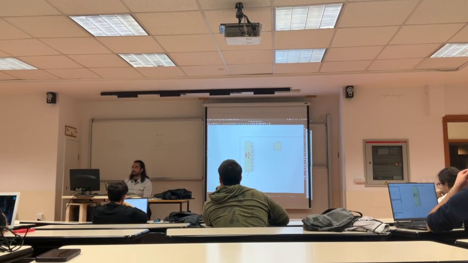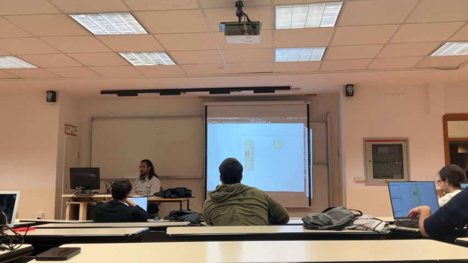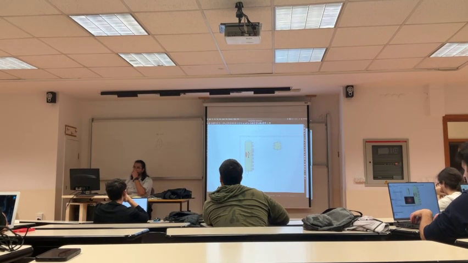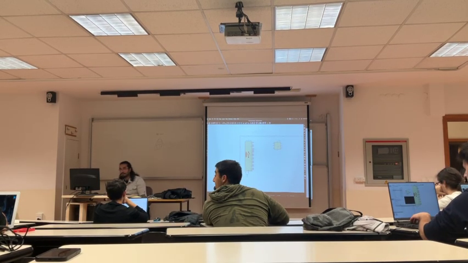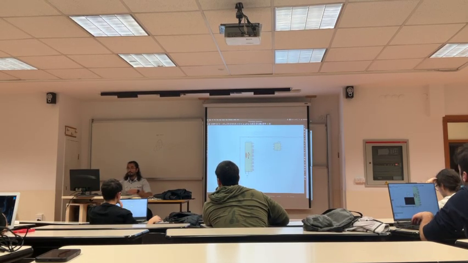NE555. It is used to blink the LED. We are going to configure it so that it could send us a pulse width modulation signal. So we would use that to power the LED, right?